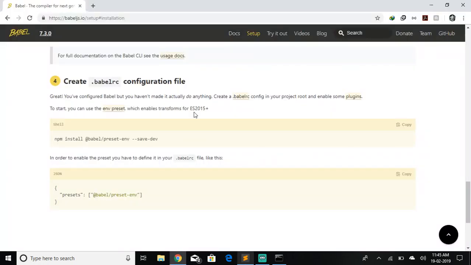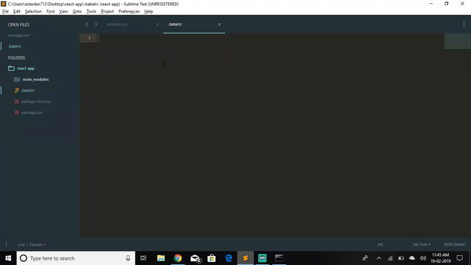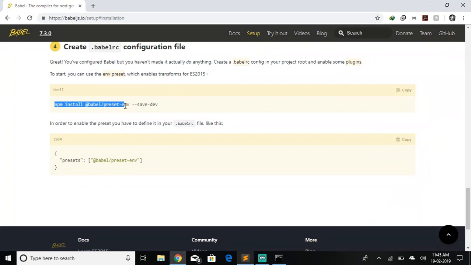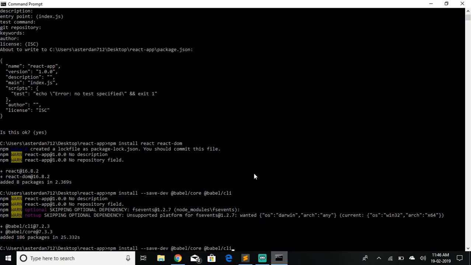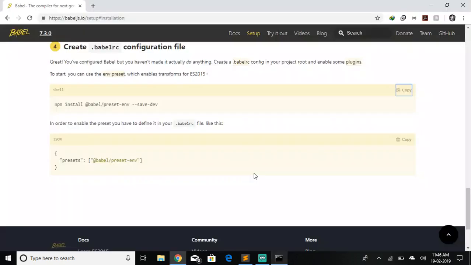So what are presets? You can see this is the preset we are talking about. This is what's going to go in your .babelrc configuration file. So we are just going to copy this and paste it right here. But before that, we need to install Babel preset env to our developer dependency. So let's copy that, go to our command prompt, and paste it right here. There you go. And that's installing the preset environment. Now what this preset would do is it will convert ES6 to ES5.